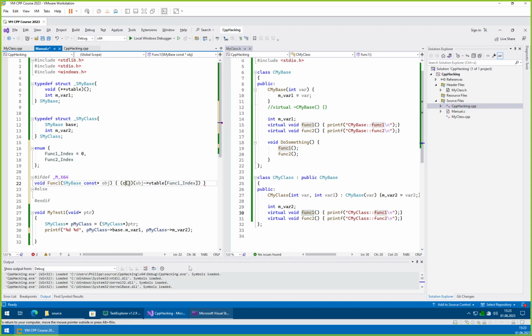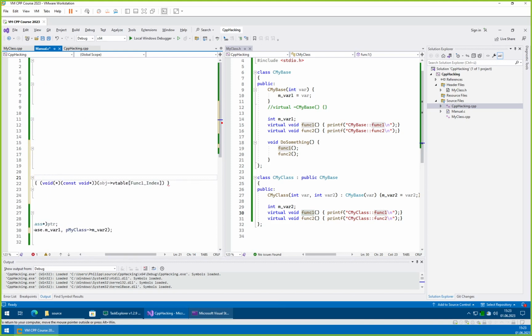The whole thing then needs to be cast to the right type, and the right type would be void asterisk, const void asterisk. Okay, and then we can call the function and we pass the first argument. It's already set to the object argument.